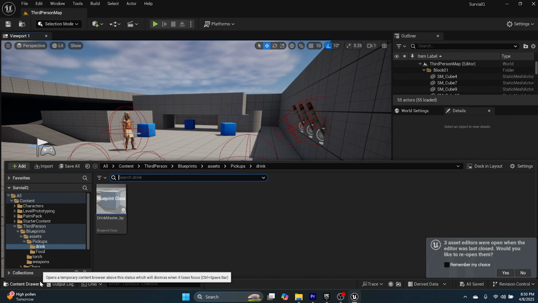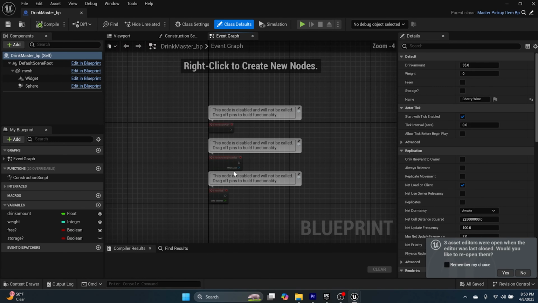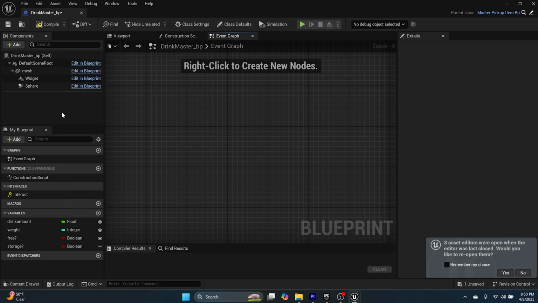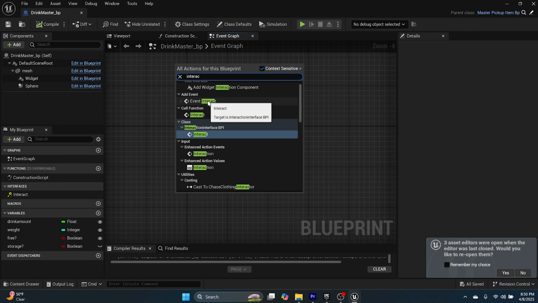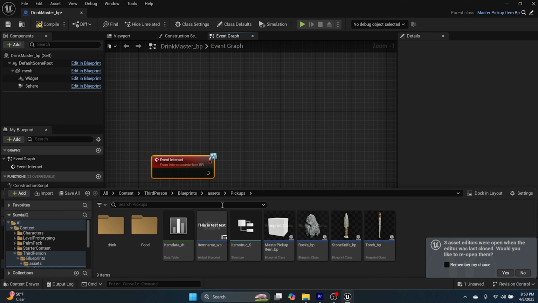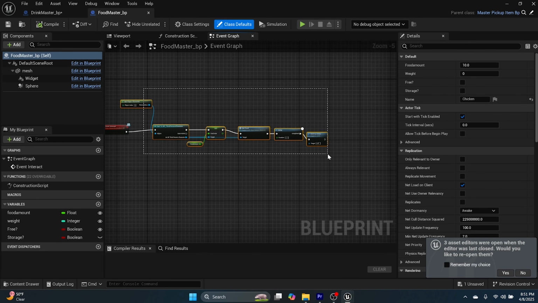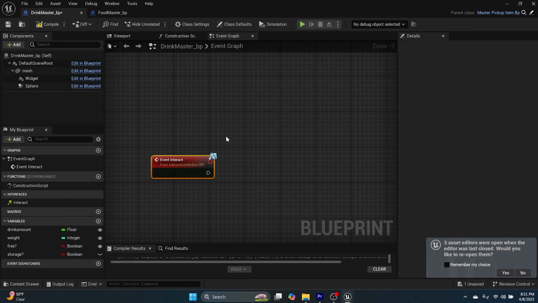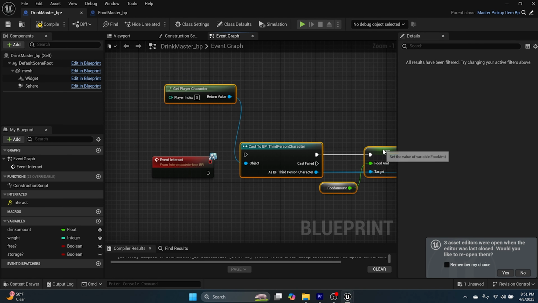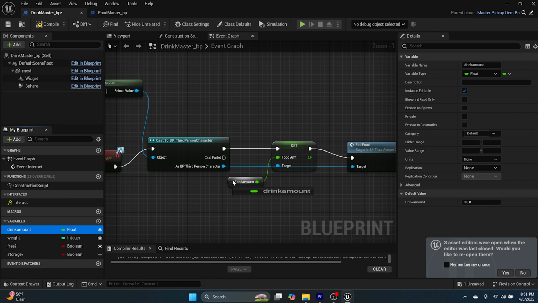All right, lastly, let's code this drink up. Open up your drink master and we need to put the code in here. The interaction code. We already know that the sphere is set up, so what we need is just the interaction code, and it can be the same as your food. Event interact. You could go to your food master, copy all of this, go back to your drink master, and paste and plug it in.